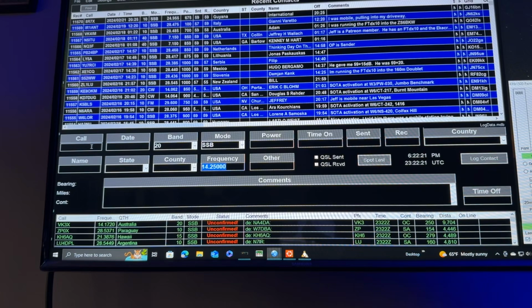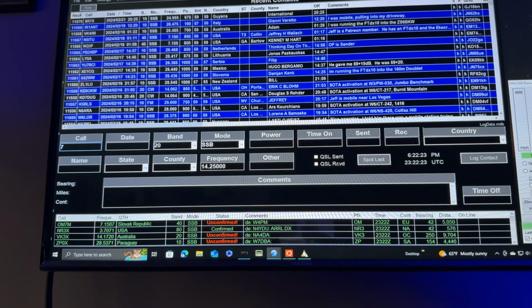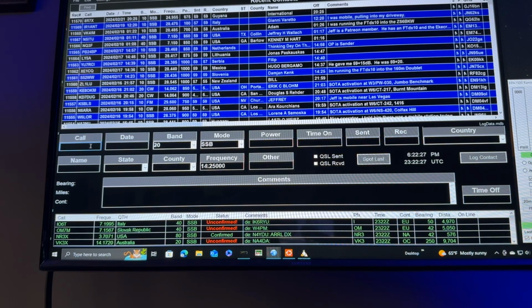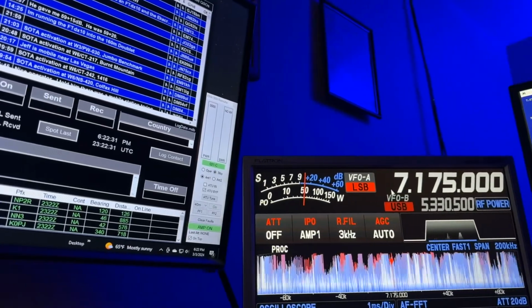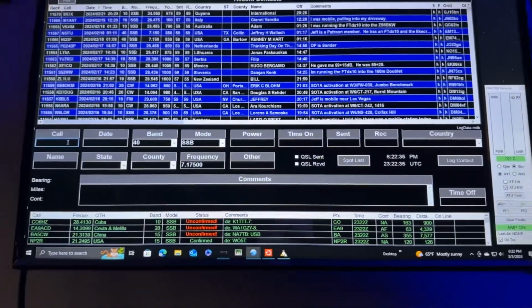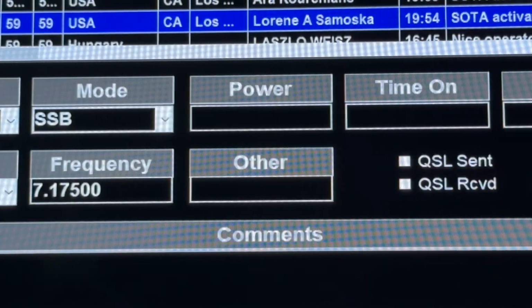So again, let me do that again, show you. This time I'll click in call, and I'm going to go to 7.175 and hit enter. You heard the amplifier change bands, and over here you see 7.175, and of course the log is showing 7.175 right there.